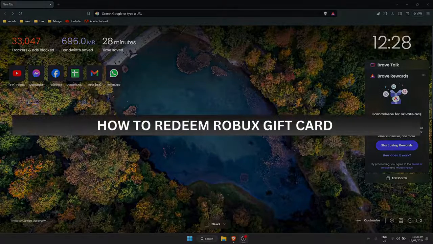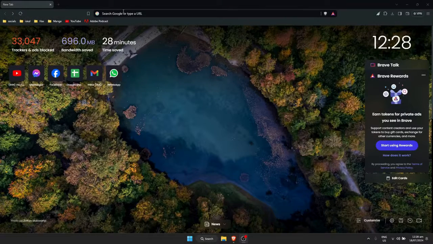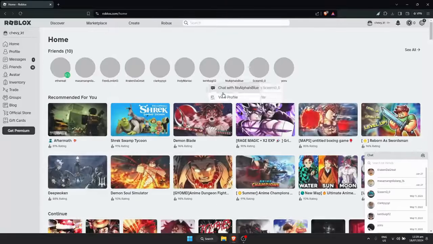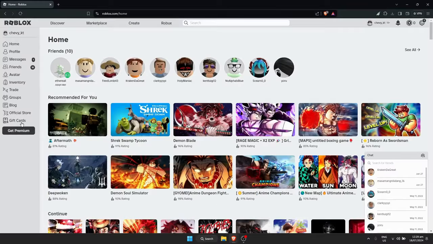How to redeem a Robux gift card. So first, just open up roblox.com. Once that's loaded up, you just need to go to the gift card section on the left side of your screen right here, just above the Get Premium.